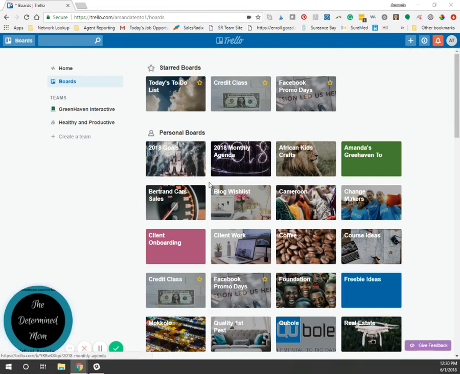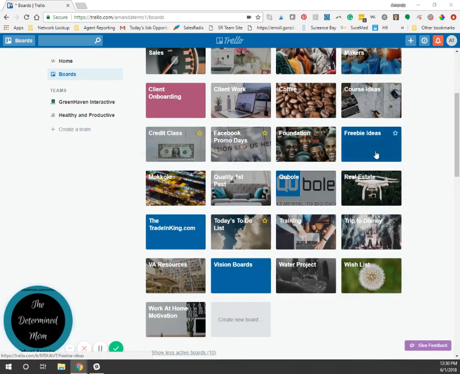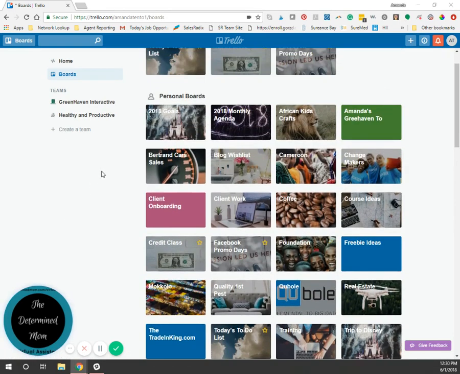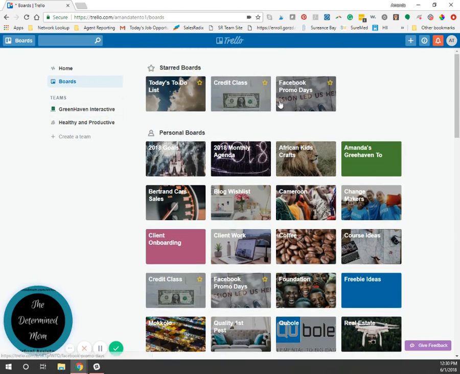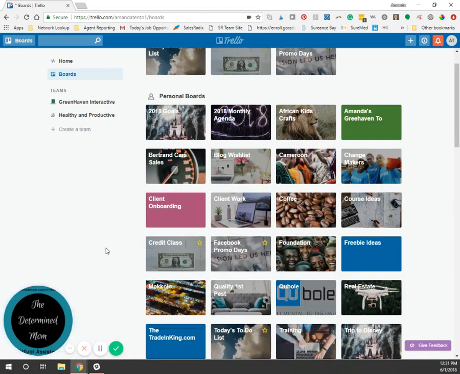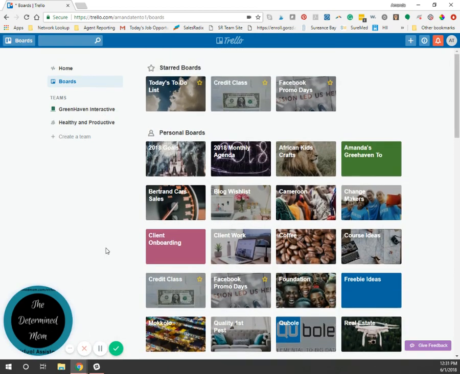So this is my Trello account. I have a lot of different boards, as you can see, and I love doing the backgrounds for the boards. I haven't done all of them yet, but that's one of the first things that I do when I create a board. So let's dive into what Trello actually is. Trello is kind of like an idea management system, I would say. You can use it for anything from business to goal tracking, to-do list, grocery list. I use it for groceries all the time.